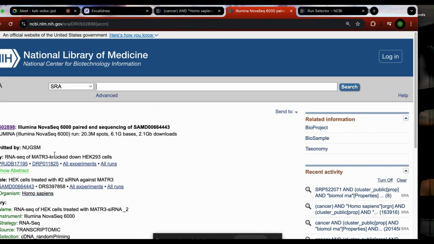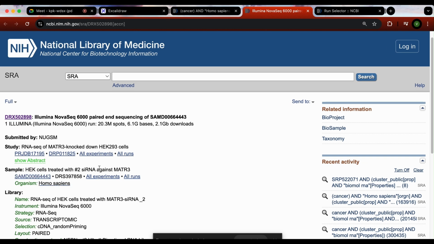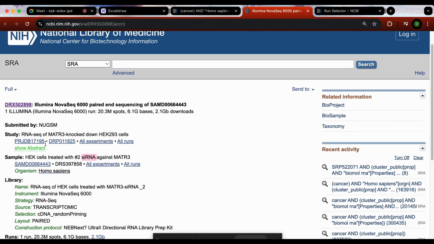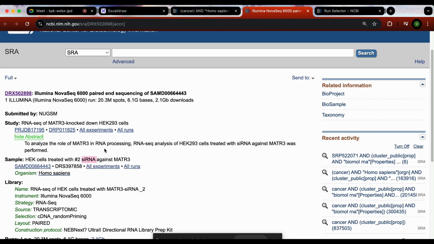You will look into that. For example, this is another study where HEK cells were treated with siRNA. I'm not interested in siRNA because this is a knockout one. But if you are interested in seeing how RNA expression plays an important role, then you can look at that. What they have done here is knock it out. Again, this data can be used, not an issue, but you will find a lot of things.